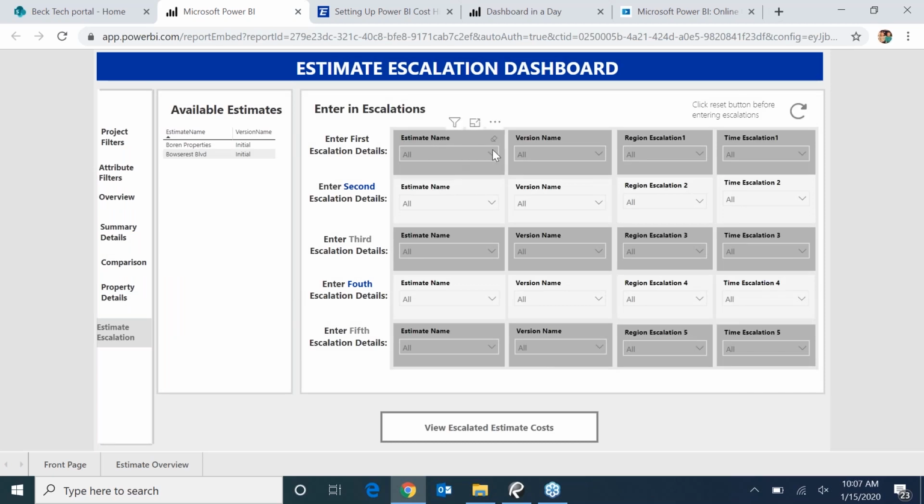The escalation report will allow you to adjust costs for specific estimates based on both region and time, so we can conduct a more accurate comparison of data. So we can select any of those adjustments, and it will update our comparisons in our dashboards. It's worth noting that these escalations, both region and time, are only updating for the purposes of the comparison itself. It's not modifying any underlying data.